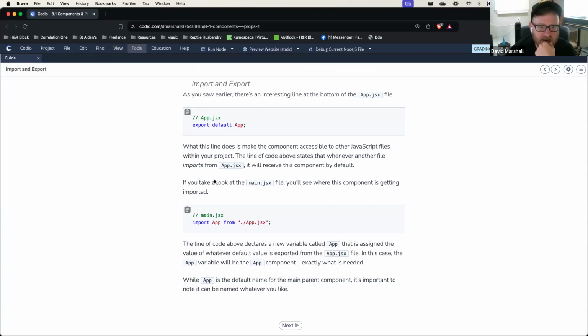So if we look at the main.jsx file, we're going to see that we're actually importing App, being the name of the component, from the file of ./app.jsx, which if you remember means the same directory. So this is declaring a new variable called App that's assigned the value of whatever default value is being exported from this JSX file. Again, like we talked about, App is the default name for the main parent component that's just established across the board. You could technically name it whatever you want.